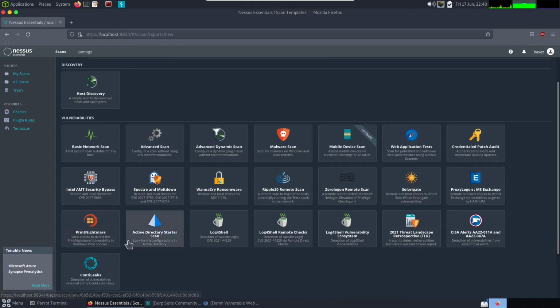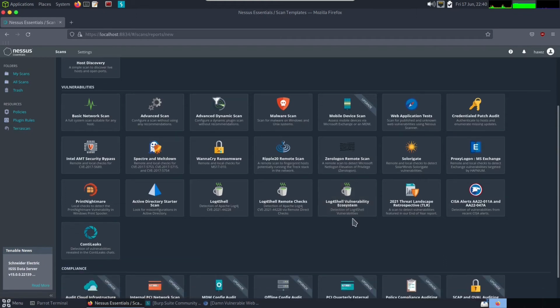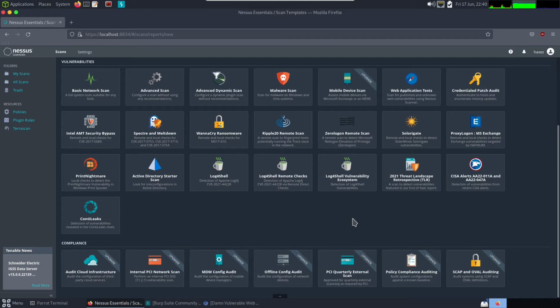PrintNightmare, again, I think that's an RCE in the print spooler, right? Log4Shell, another big one which recently happened, which allows you to get shells because of the Apache logging software that was written in Java, and the way it sort of deserialized code in the logs. Basically, if you could write a bit of code that would get logged, the server would read it into the logs and execute it. Quite a scary vulnerability. I have found that in the wild before, which was terrifying.